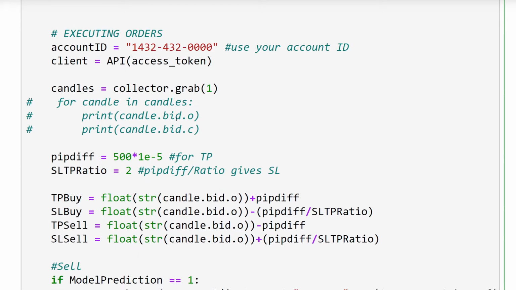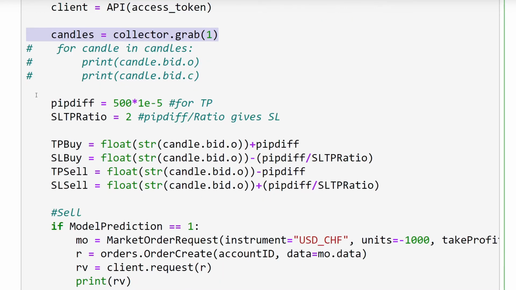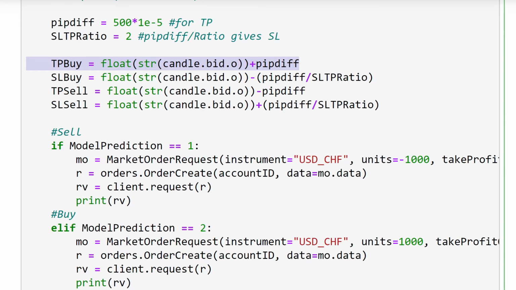So to execute orders, we have to provide the ID number of the account you want to use for your trading and the API access token. Then we will grab the most recent candlestick opening value, which is also the closing value of the previous candlestick, at least in most of the cases. And we can specify our take profit and stop loss prices in case we are buying and in case we are selling. As you can see, we take the open price of the current candlestick and we add our pip difference. Here it's 500 pips.